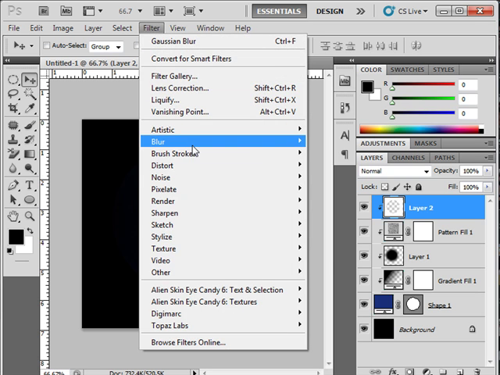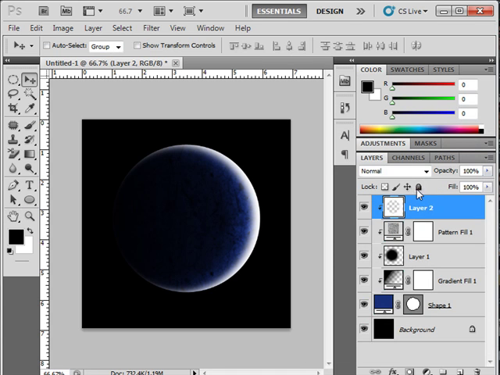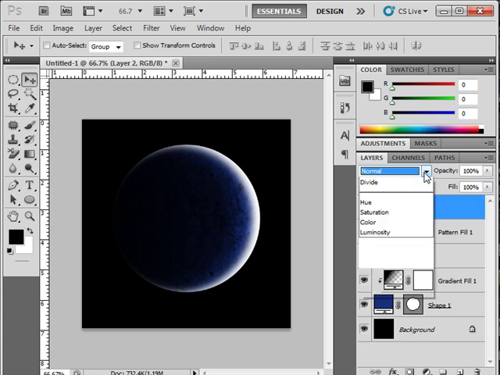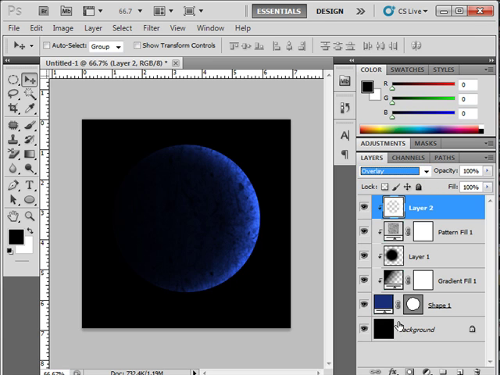So I'm going to go to Blur, Gaussian Blur, and I'm just going to make it to where we've got a little bit of light on our far left side, but not much. Most of it's concentrated on the right. Hit OK. And then I'm going to change the layer's setting to overlay.